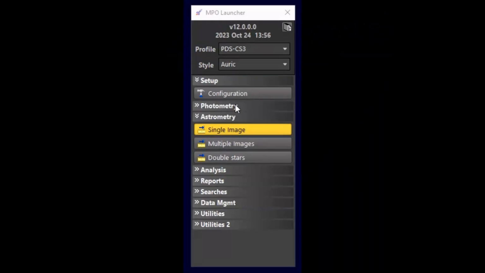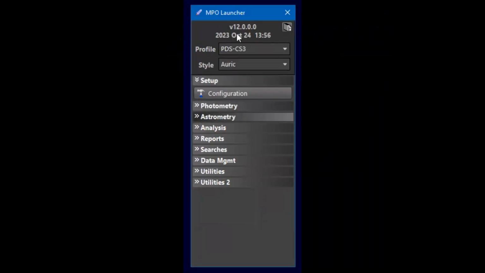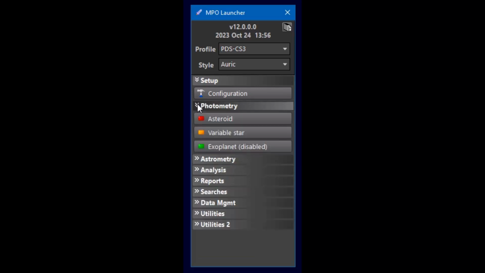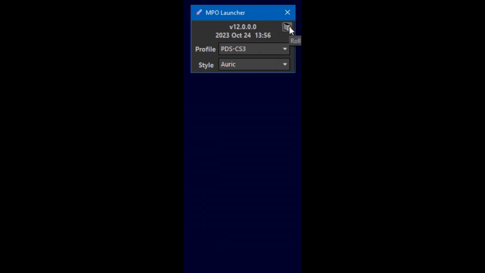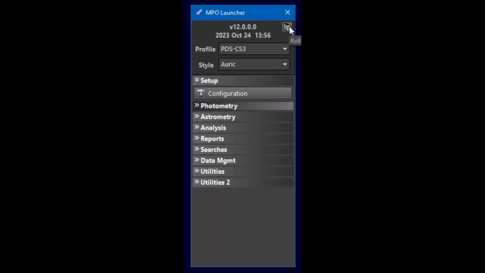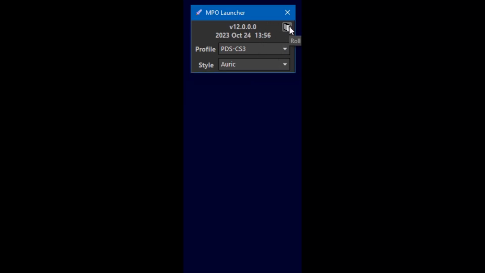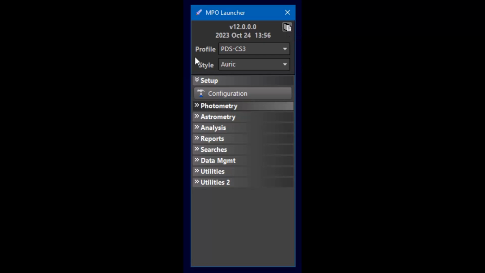In version 12, you start with the MPO Canopus launcher, which is shown here. This is the only program for which the version 12 installation can create a desktop shortcut and/or start menu item. This reduces desktop clutter and centralizes some important functions for all version 12 programs. The small button at the upper right of the form, just under the title bar, is used to display the entire form or to roll it up so that only the title bar and the profile style panel are seen.